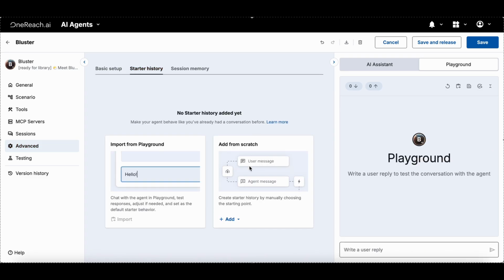What is starter history? The starter history enables you to predefine the initial agent context before the user sends their first message. This helps simulate a specific scenario or set up a controlled environment for testing. Core components of starter history. Starter history is built using modular blocks that simulate a pre-conversation context.